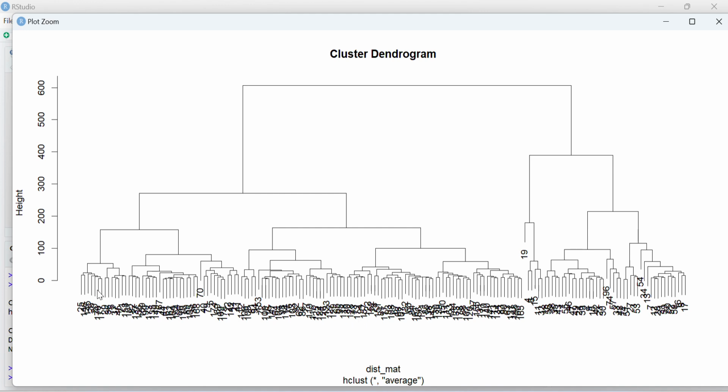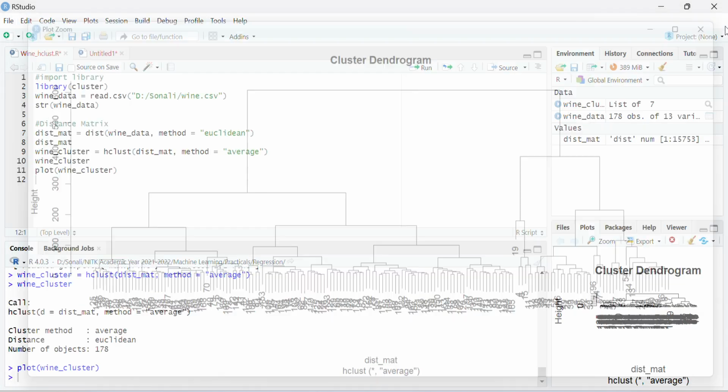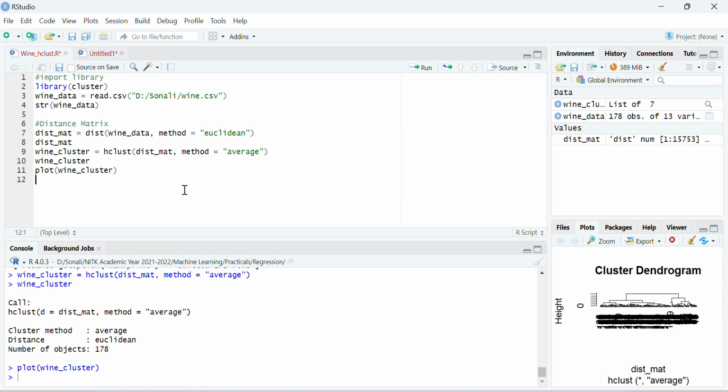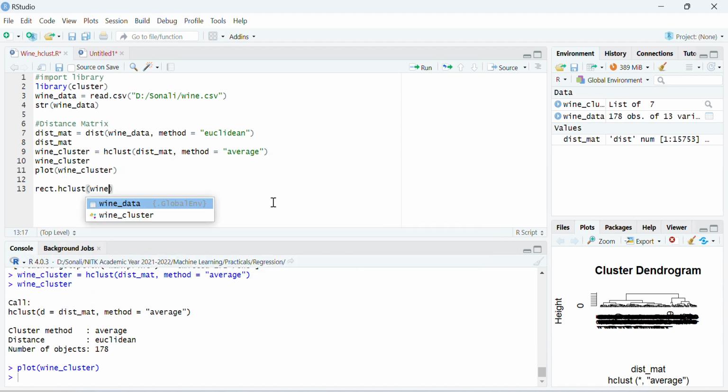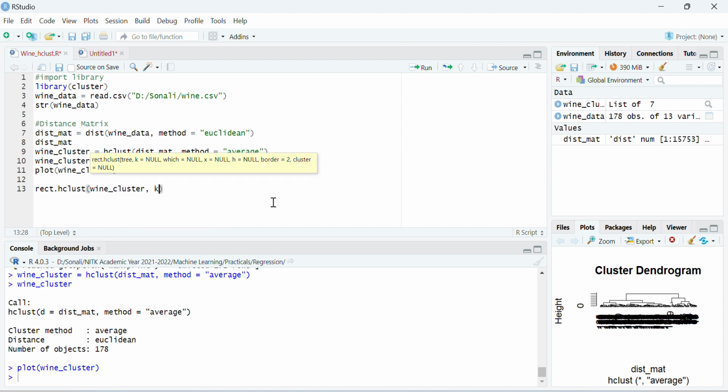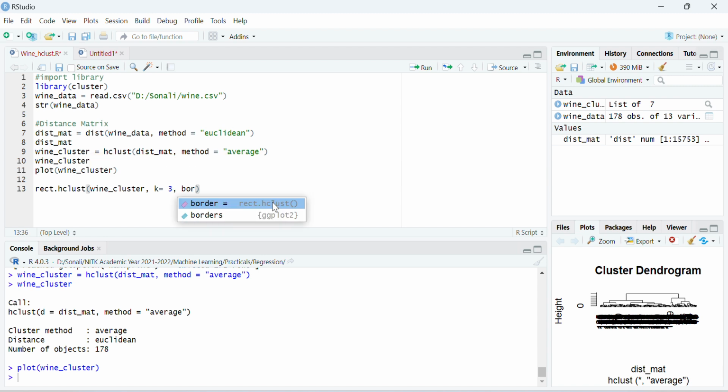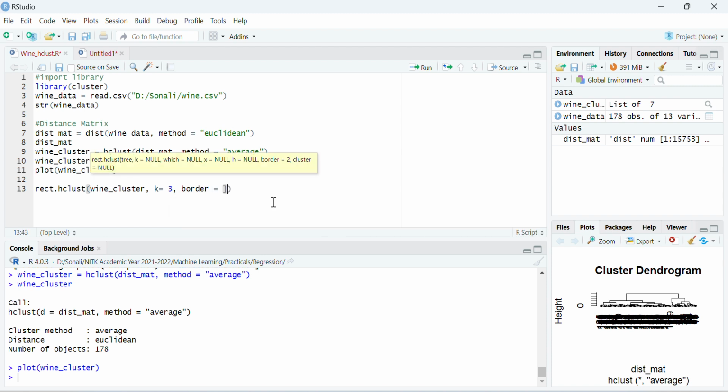You can see they are grouped, and this is the bigger picture. Each individual point is considered as a cluster, so they are grouped into 2 points, then 2 are grouped into 3 points. You can see they are being created based on the similarity and the average distance. Now if you want to see the plot of rectangular edge clusters, that is, the wine cluster, you want to see it for k equals 3, with border equals, let's say, red.